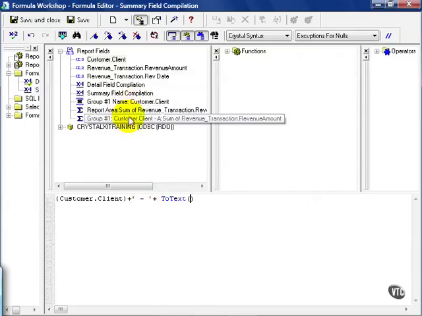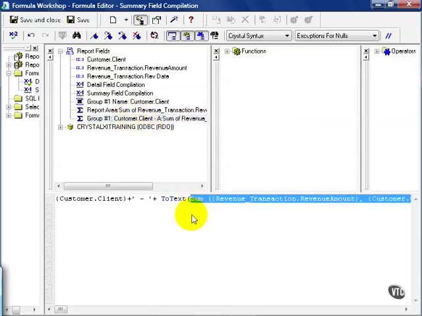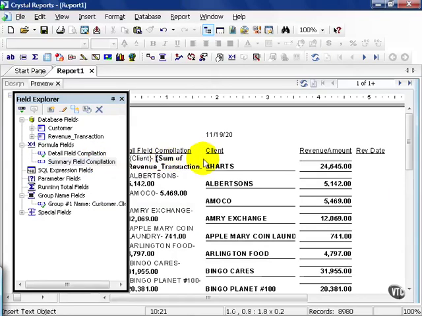And notice here, in my group one, I have a customer client sum of revenue transaction amount that I can actually drag into my formulas. That's the same thing that we pretty much did on the other side. And we hit save and close. From here, I can drag this onto the report.